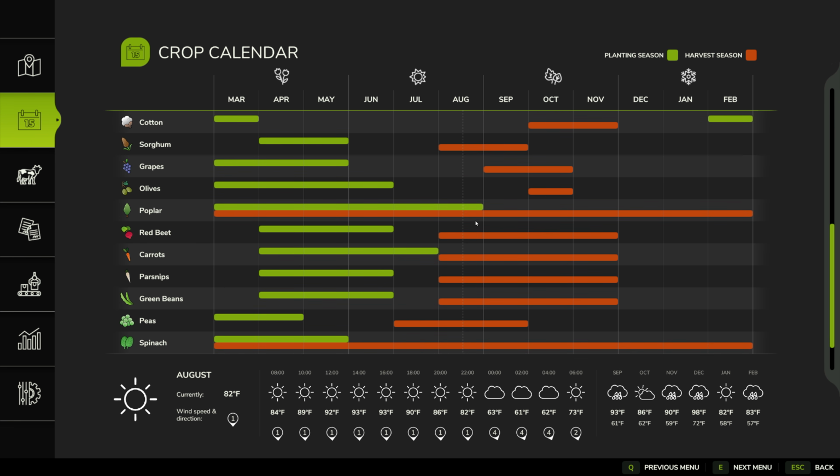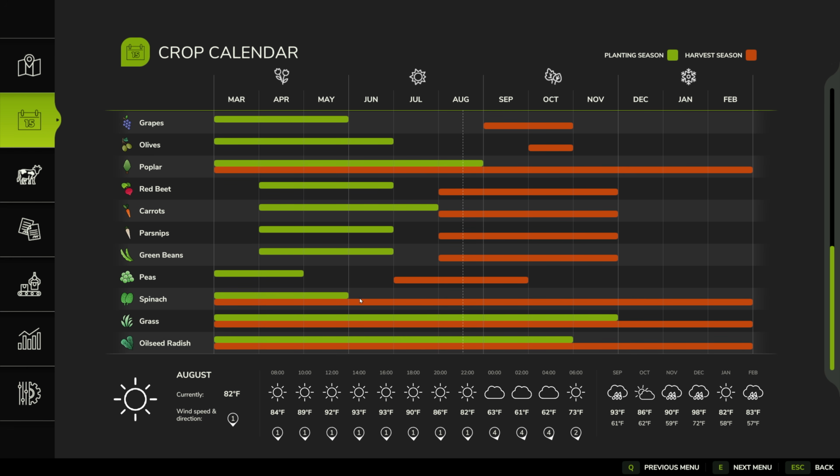If we scroll down here, we also could plant poplars, and then poplars can be ready to harvest at any time throughout the year. We can see spinach can be harvested anytime throughout the year. Grass can be planted except for in winter, and so on and so forth.